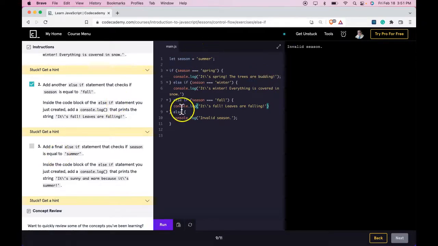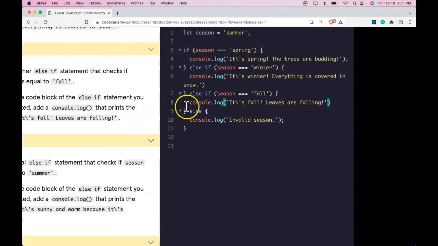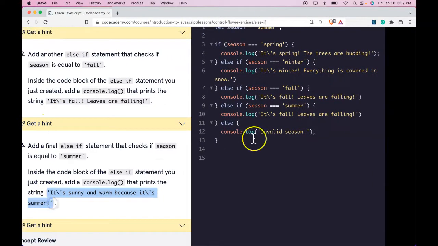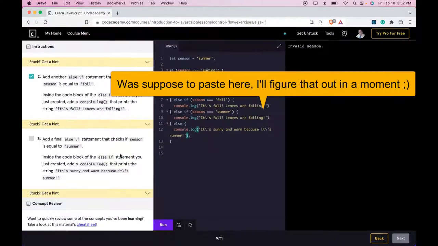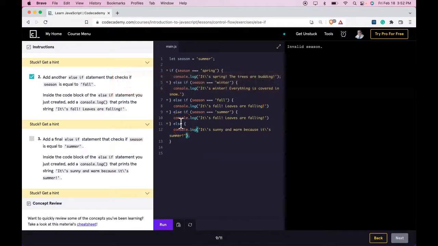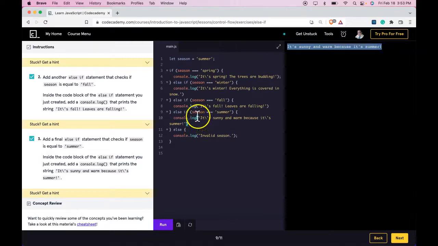Since season is summer, last we're going to add summer and give it this string here. And let's do that by again copying the else if, paste it, change this to summer, and then do this here, paste. Run it. Since it is summer, it will stop here and log out, it's sunny and warm, because summer will be true in this else if. Let's run that, and it does run the log that we said it would.